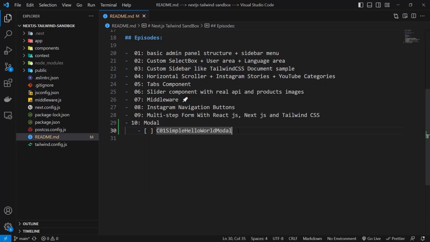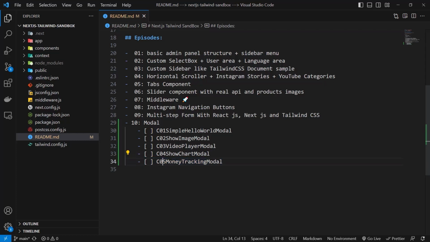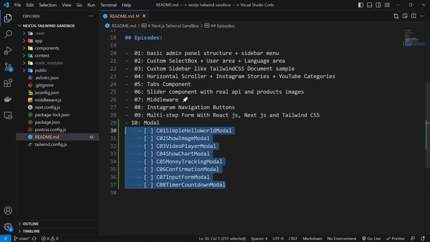After this, we want to create another example with the name of C2 show image modal, then C03 video player modal, and then number 4 show chart modal, then number 5 money tracking modal, and then another example with confirmation modal, and another example with input for modal name, and the last example would be timer countdown modal. So this is all of what we are going to create in this tutorial.